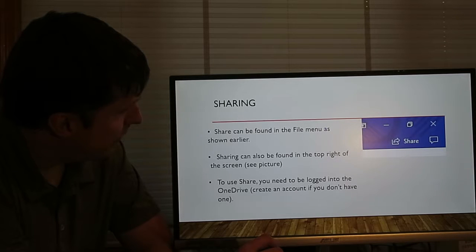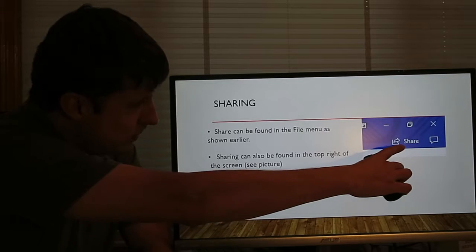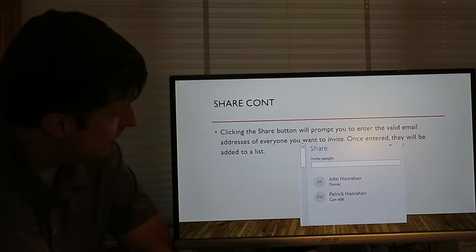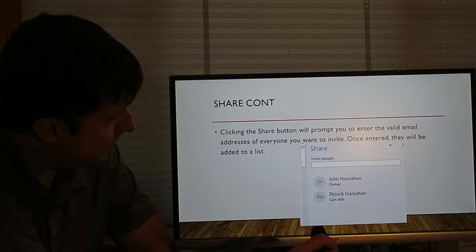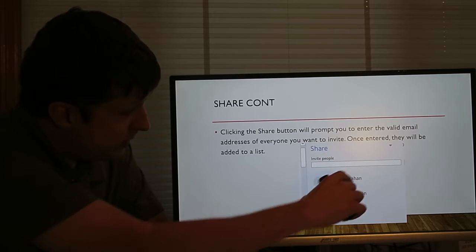It can be found on the file menu as shown earlier. Sharing can also be found in the top right, and it'll look just like that. You just need to be logged into your OneDrive and have someone's email address. Clicking the share button will prompt you to enter the valid email. Yep, there it is. So here's where it says invite people.